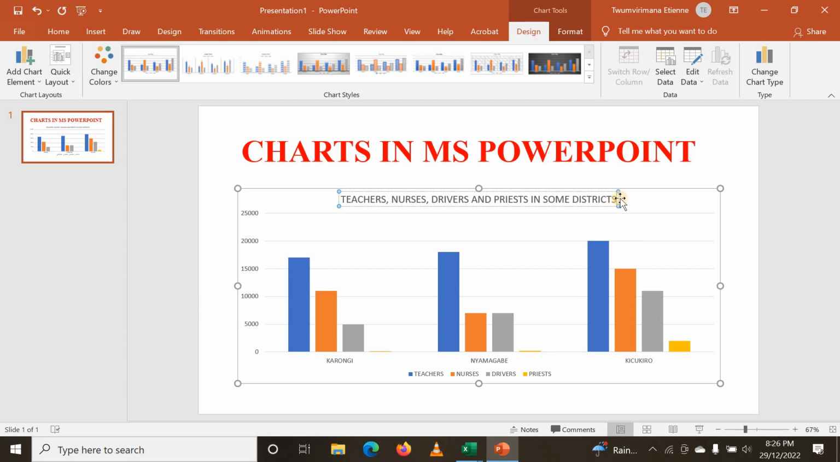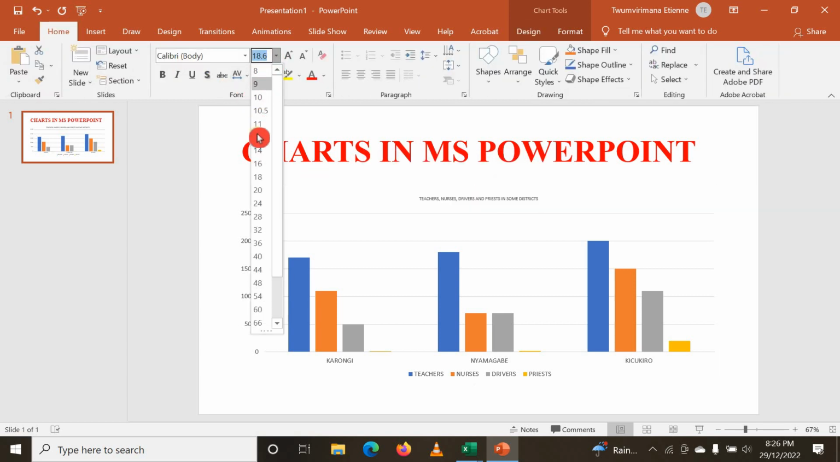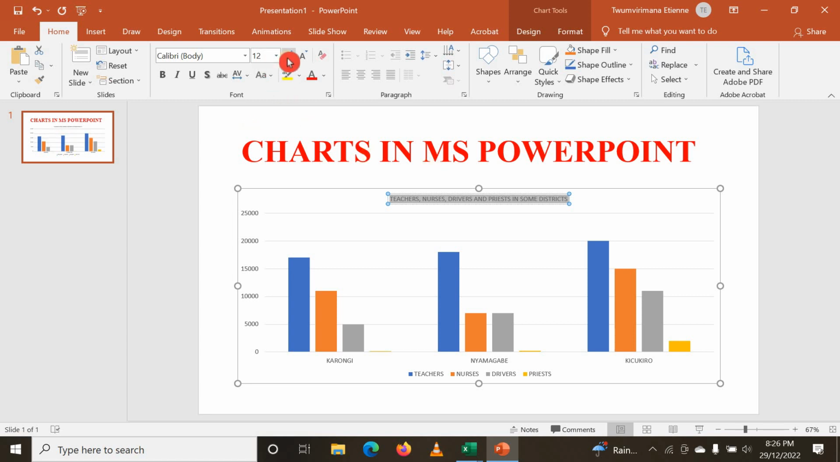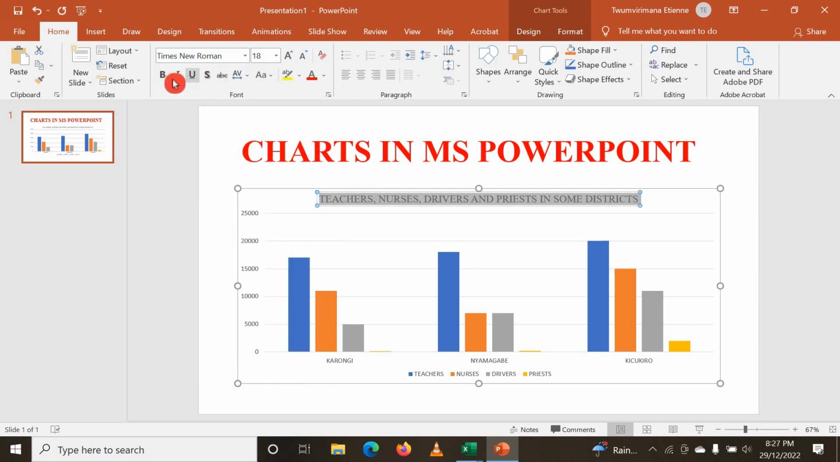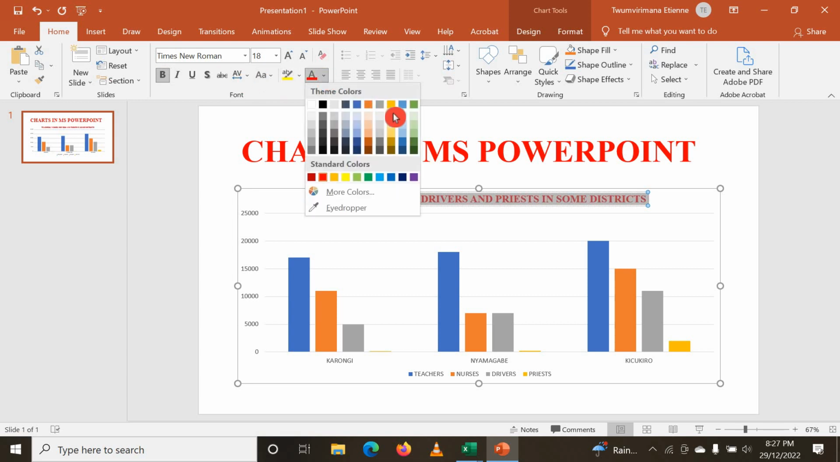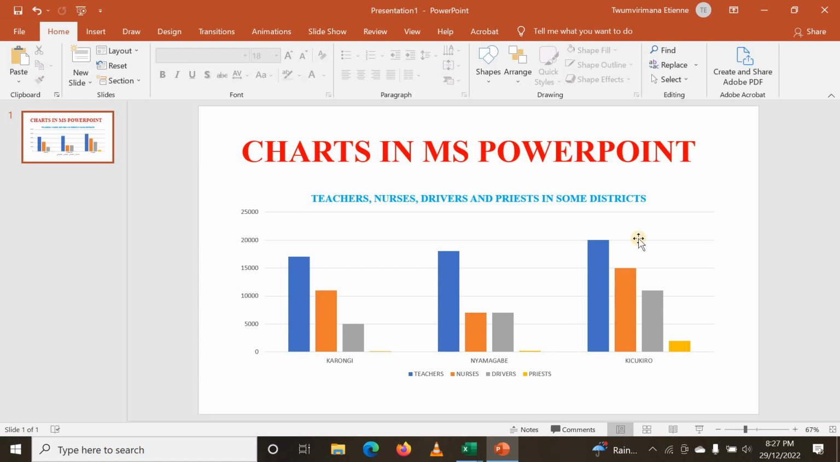You can just format this chart title. You can select it if you want, and you can just go to home and change the chart title size to 28 if you want, to 18, to 12 if you want. Let me increase a little bit so that it will be clear, and you can change the font. You can make it Times New Roman. You can bold. You can give it a color of your choice. You can just do whatever you want with this chart. And now we have a chart.